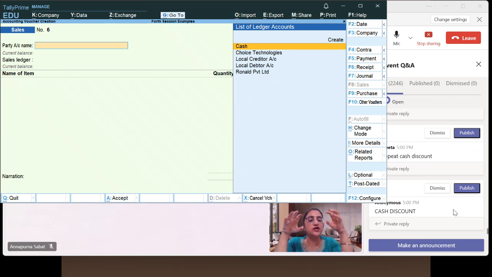Trade discount will not reflect in P&L, will not reflect to your net profit. But yes, it will affect your gross profit. Why? Because it will reduce your price or cost. If trade discount is in purchase, then it will reduce your cost.